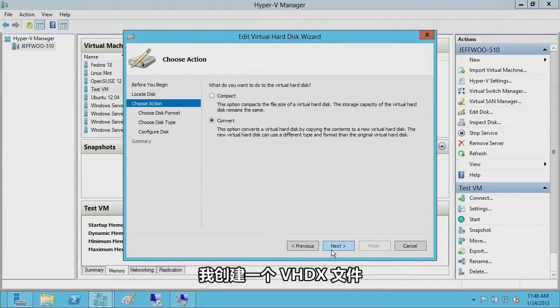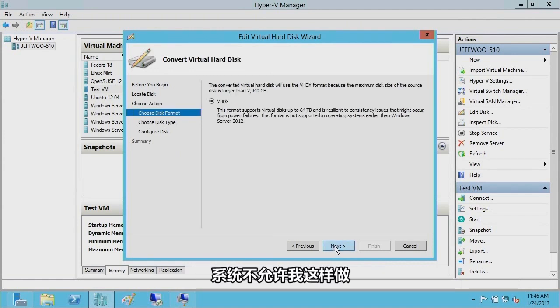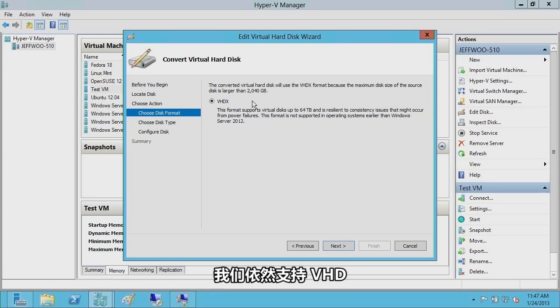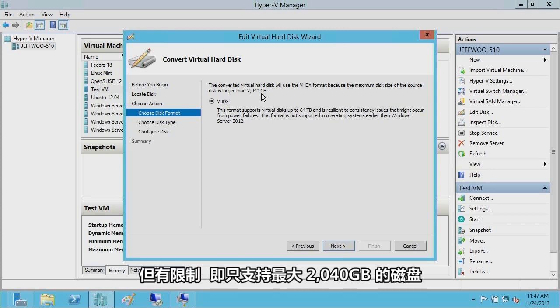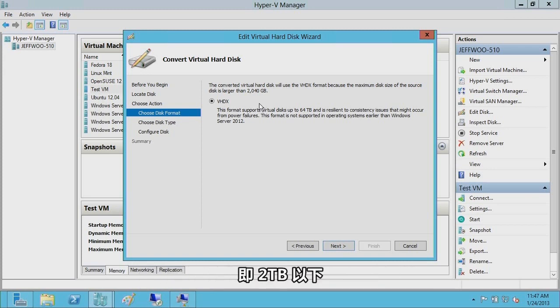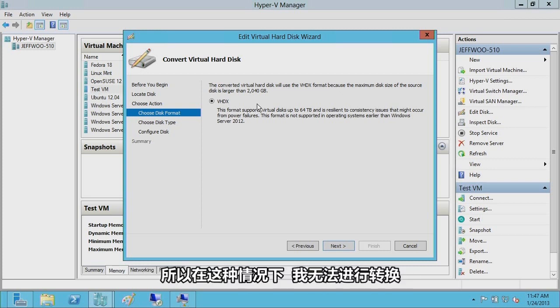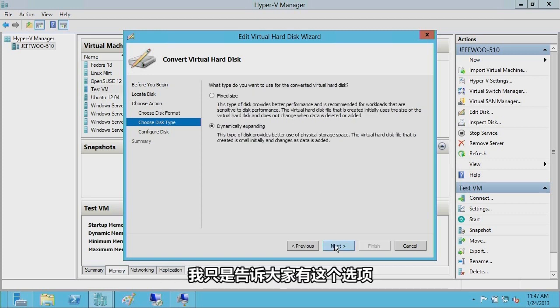What if I'd like to convert it to a VHD file? I created this as a VHDX file and I realized I'd like to make this a VHD. Can I do that? Actually, it's not going to let me, because I created a 64 terabyte VHDX. VHD, which we still support, is limited, old school. That only supports disks up to 2040 gigabytes, a hair under 2 terabytes. So if you want a disk that you want to be able to convert, remember, VHDX is the one that gives you all the way up to 64 terabytes. In this case, I can't do a conversion.